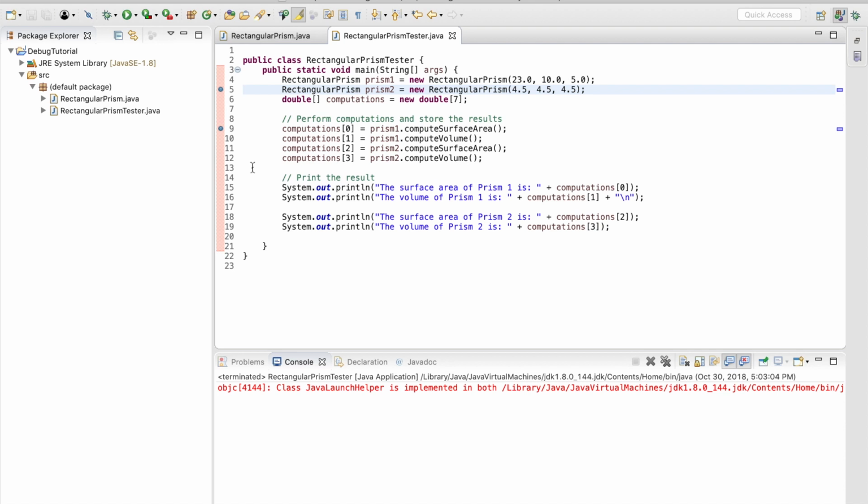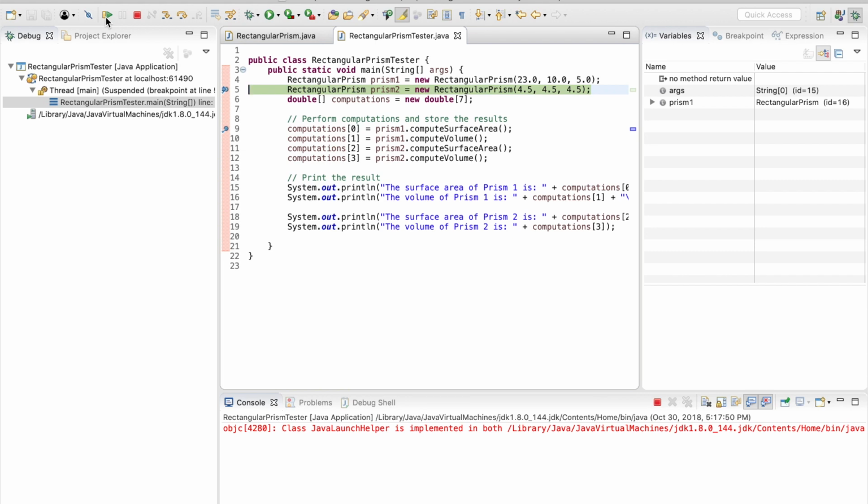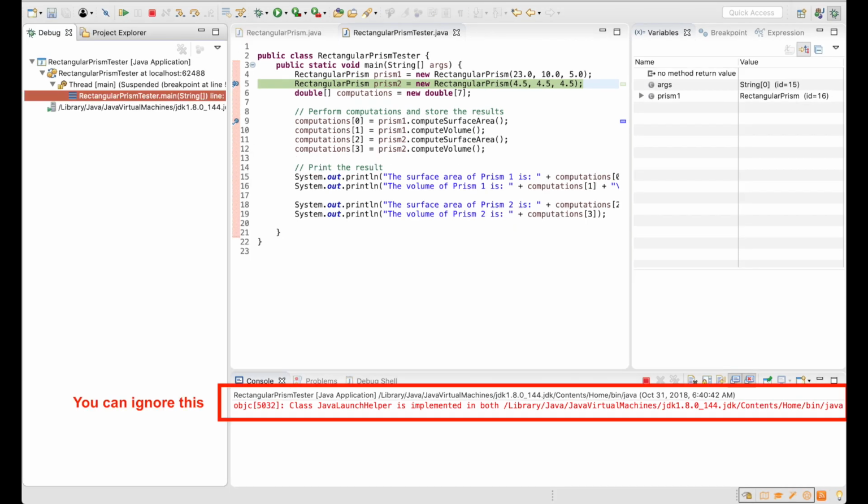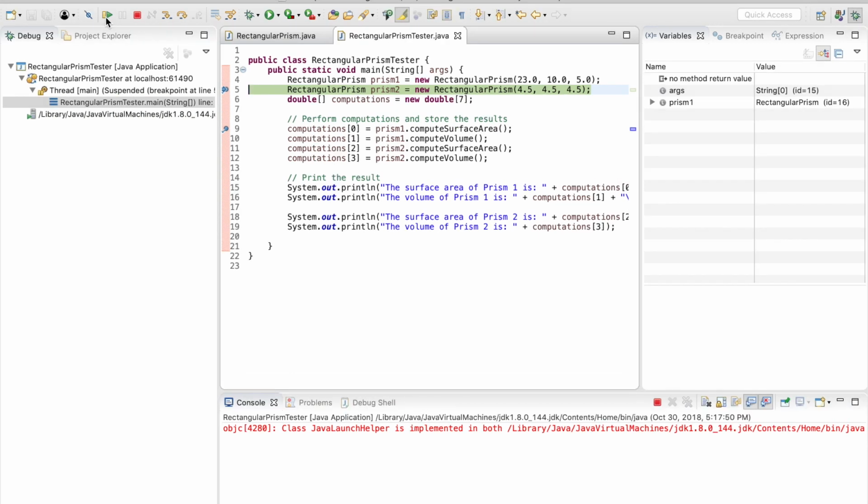Let's go ahead and run the debugger by clicking this bug icon. Note that you might see an error in your console if you have a Mac. It is safe to ignore this. This will take us to the debug perspective. You may be prompted to confirm the perspective switch. Click Yes and check the checkbox.